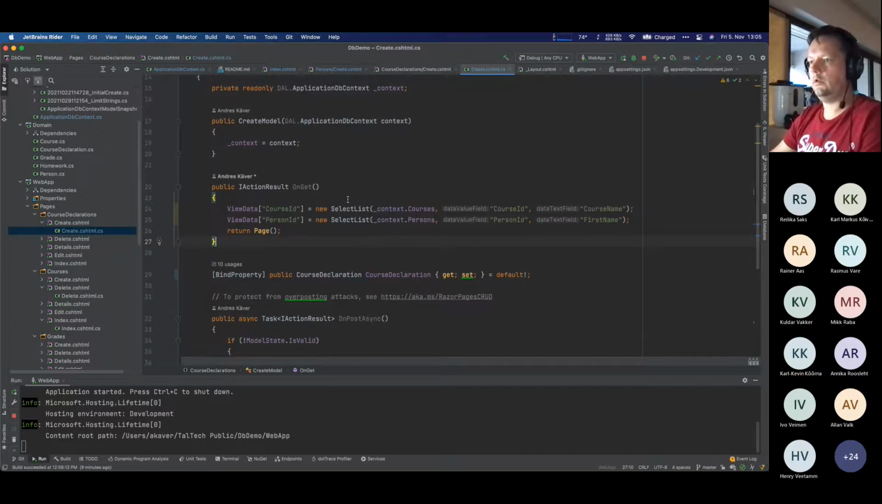So what is done in the OnGet? I can see two rows here. ViewData course ID equals new select list. So it makes some kind of select list, uses the full context courses, so it takes the whole table from the database, and then has two fields, course ID and course name. So data value field and data text field.